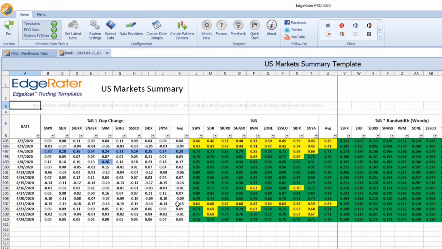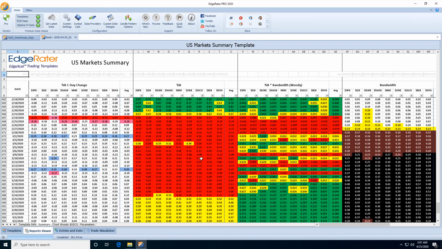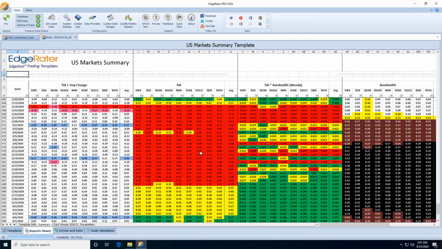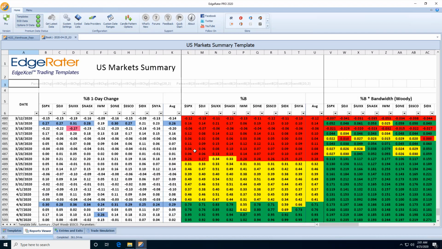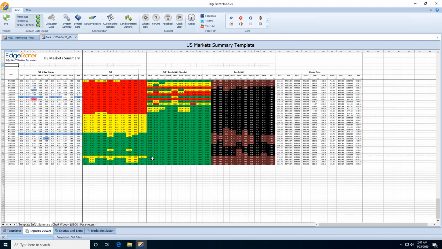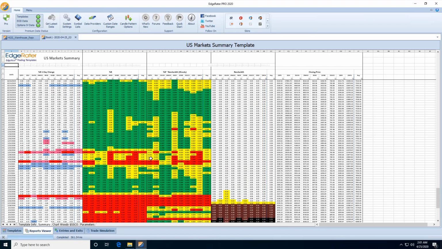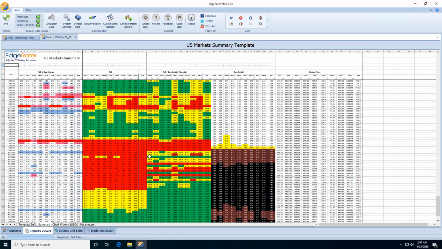So it's got the correct information. Okay, so the market summary template gives us a nice color-coded state of the market. We can shrink this down so that you don't really need to see the numbers, is the point in here. You can really look at the colors to get an idea of the general state of the market.